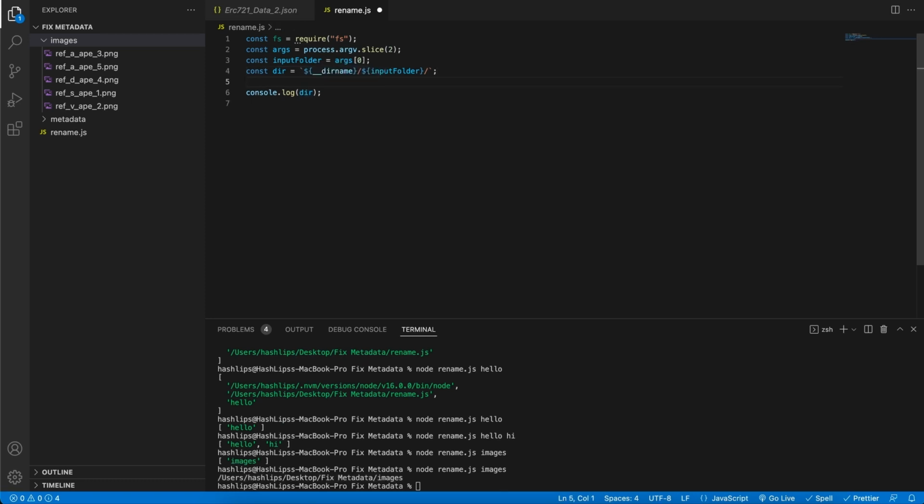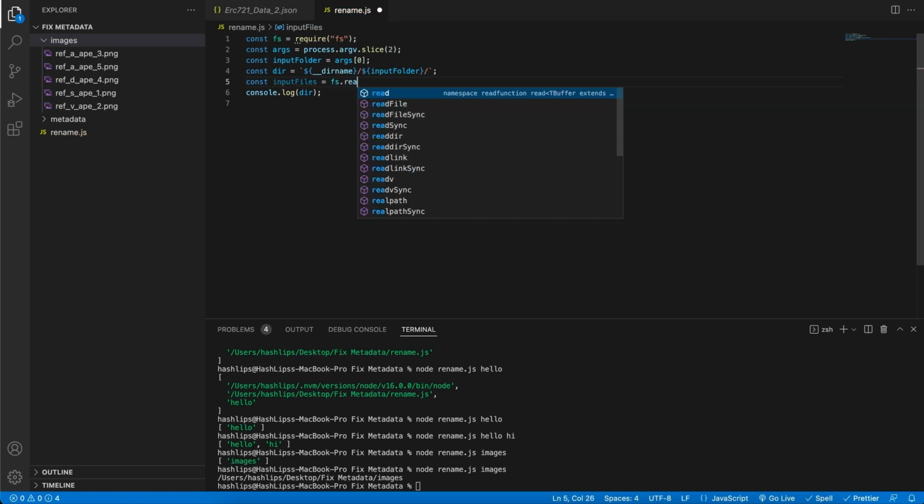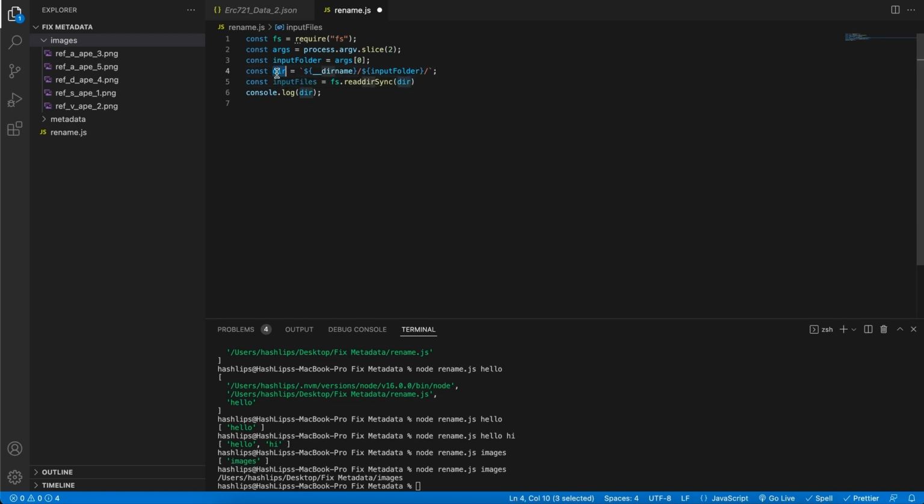Now that we know where the files exist, we can create a new variable. And this time, I'm going to call this maybe the input files, like so. And we're going to make use of the file system, and we're going to read the directory, but we're going to read it synchronously. Now, we need to specify where. We're going to pass in our variable, and we're also going to sort it. The reason for this is because I find that different operating systems read the files differently. We will work around this in our loop, but for now, just know that we need to sort it as well.